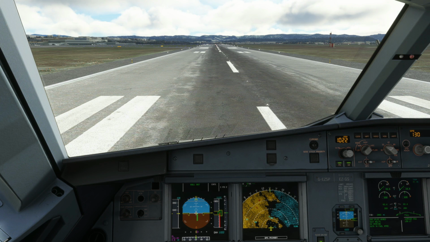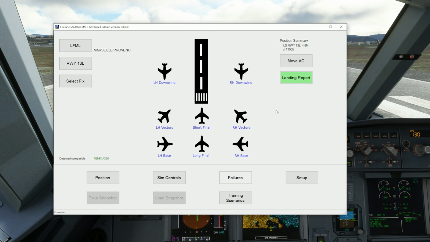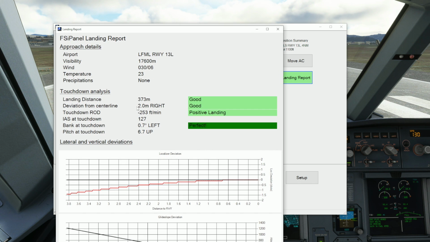One of the other things you can have a look at after you've landed is it will give you a landing report. Let's go and see how bad that was. So we've got a good landing distance, good deviation from the center line, touchdown rate was a positive landing, so we'll take that. We haven't damaged anything, and the bank at touchdown was perfect. Obviously the more you do these, you're going to see variations. Whilst I was testing out the software, the worst one I got said, yeah, practice was required.